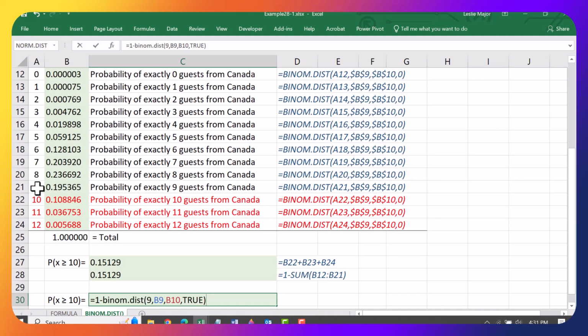When I set cumulative equal to true, it's going to give me the probability all the way up to and including x equals 9. So it'll give me the probability of 0 plus 1 plus 2, et cetera, all the way to 9. It will add up all of these guys. And then we subtract from 1 to get the remaining part, or the odds of at least 10. So again, just one last recap. Binom.dist gives us the area up to, or the probability up to and including an x value. If we want the area above an x value, do 1 minus binom.dist to get that area.